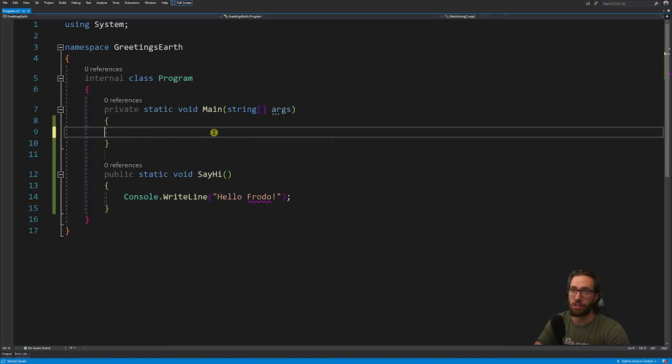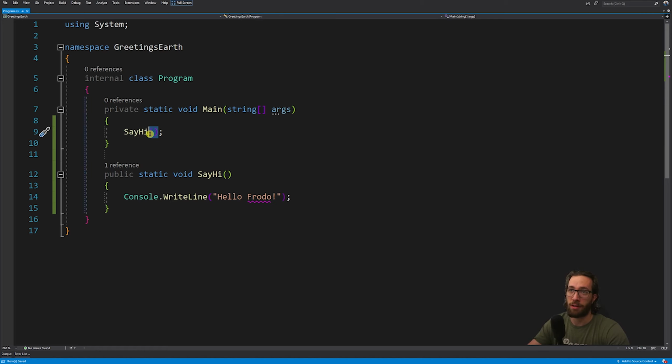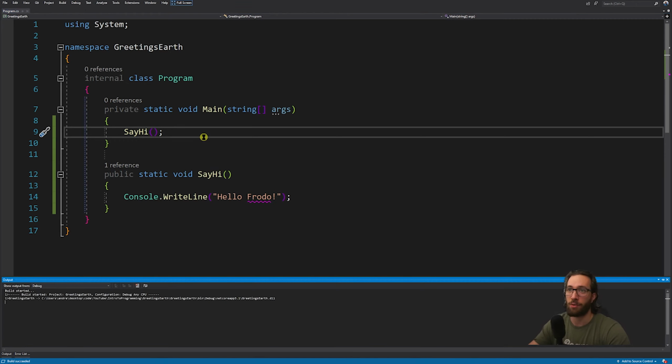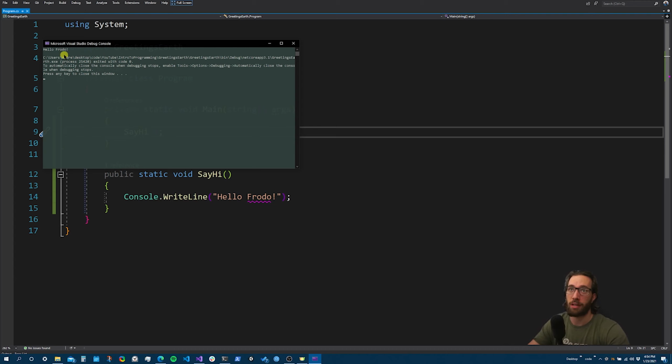Now let's go ahead and actually call this method in the main method, or invoke it. And you want the parentheses on there because that's actually what's invoking or calling the method. And if we hit F5 to run, you're going to see that we get Hello Frodo.